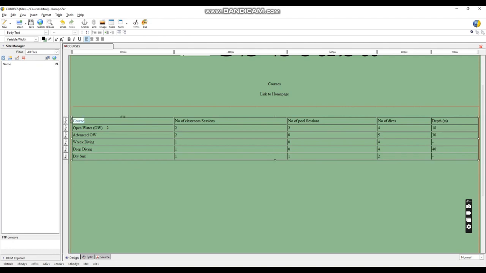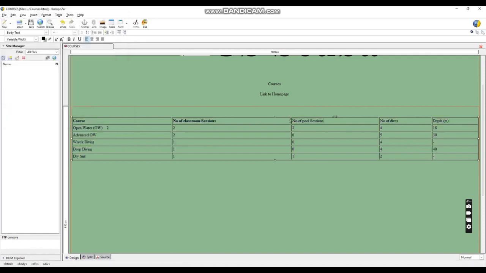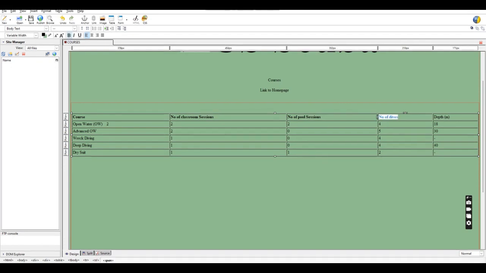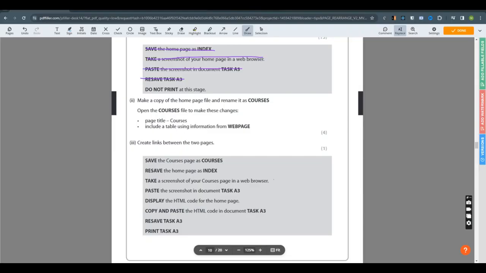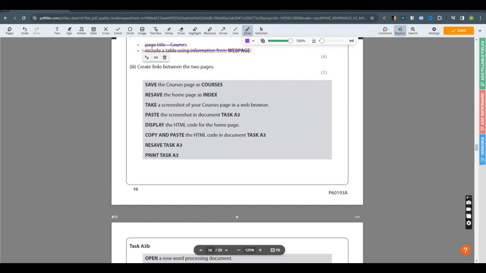Try to make this as bold, but it's not necessary. It's just a normal thing. When we see any table, the header is a bit bolder, so that's the reason I make it bold. But if you guys don't make it bold, you won't lose any mark. Okay, so bold done. We made the table. Change the course title to courses, include a table. Then they're saying that save the course pages as courses.